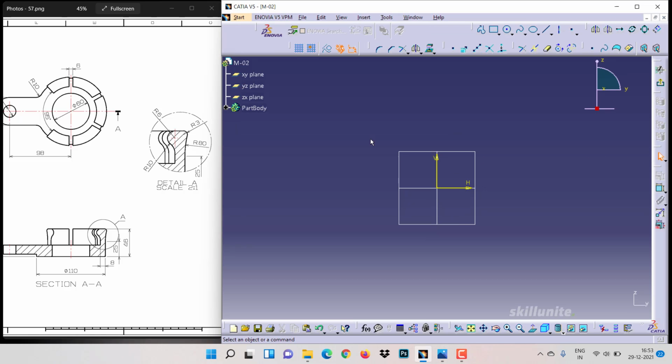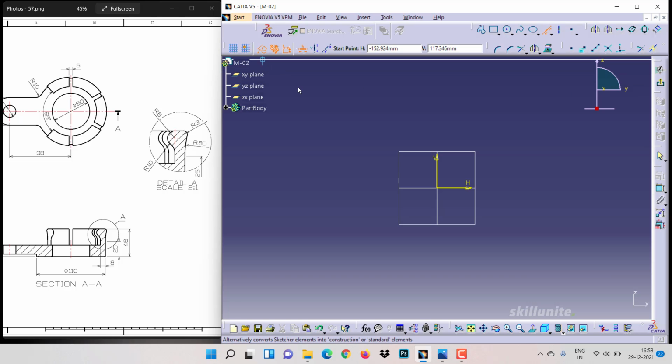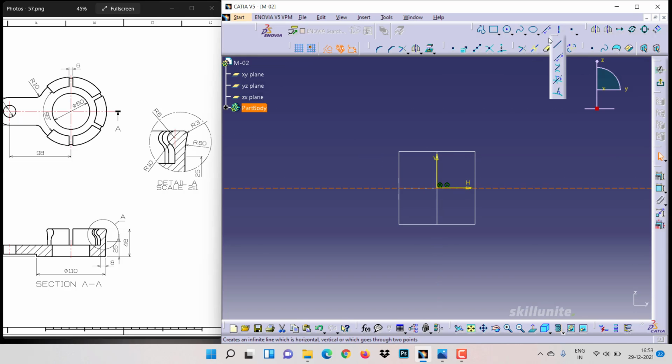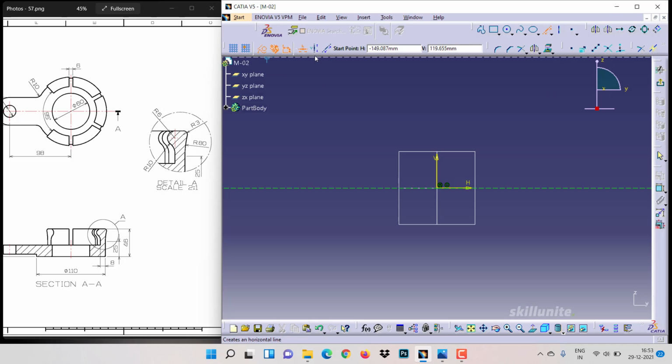Once it comes normal, if you want you can create your center line, that is for reference purpose. So we will make both horizontal and vertical. Once we have made this, we need to develop the sketch that we are seeing over here. For that we will go for profile, uncheck the standard element, and then we will create the sketch.